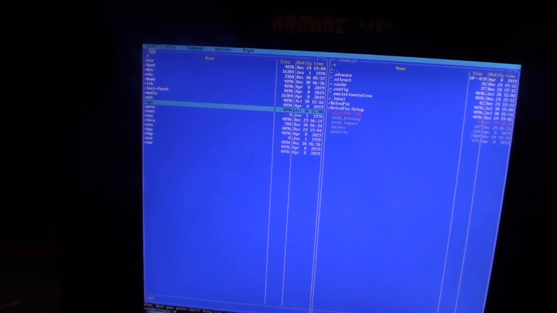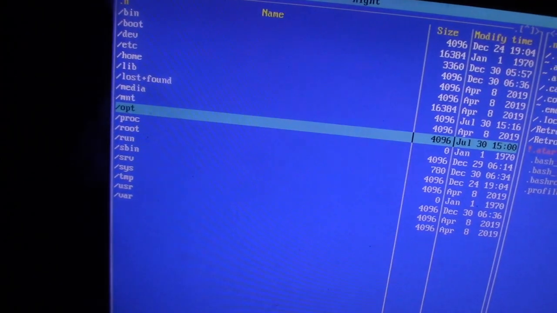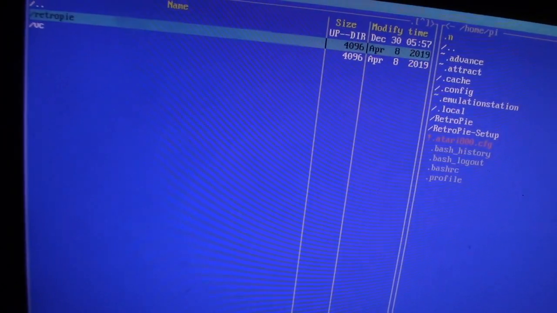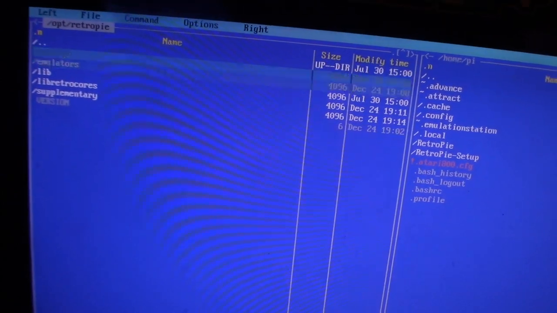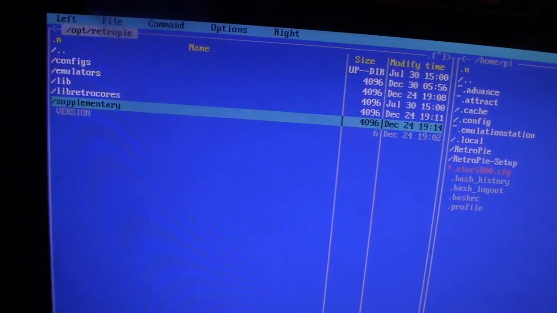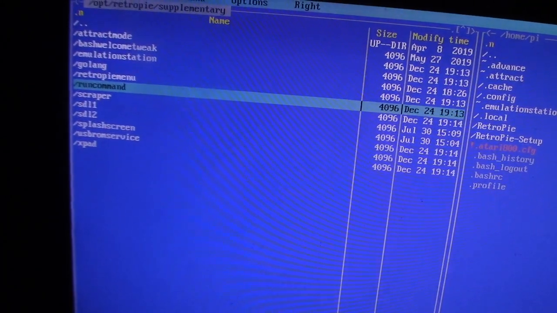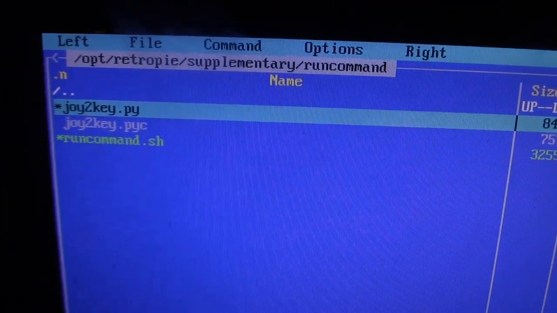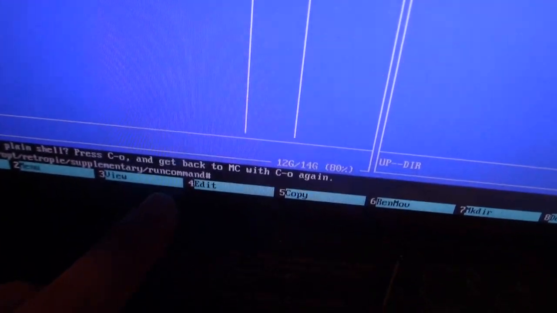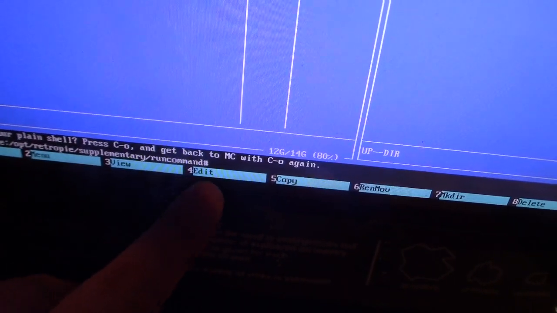And then here we're going to need to back up, so the 2 dots, back up again, go to OPT, then RetroPie, then supplementary, and then run command, and right here Droid2Key. We're going to highlight it, and then on here 4 is edit, and that's your F4.